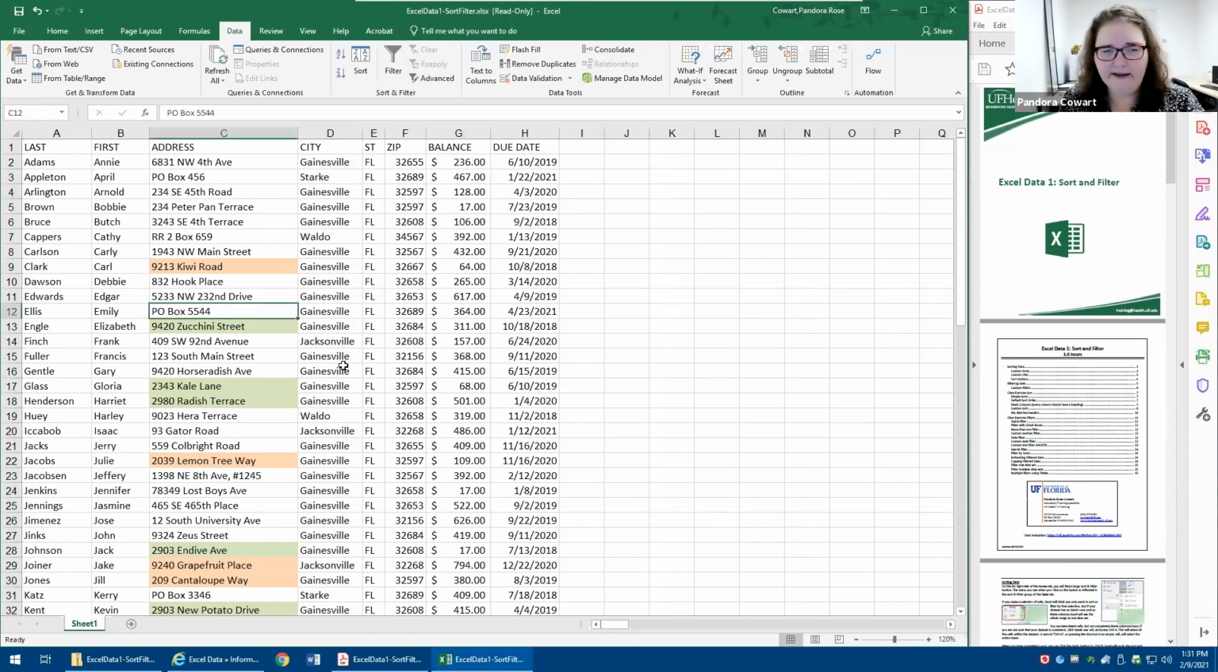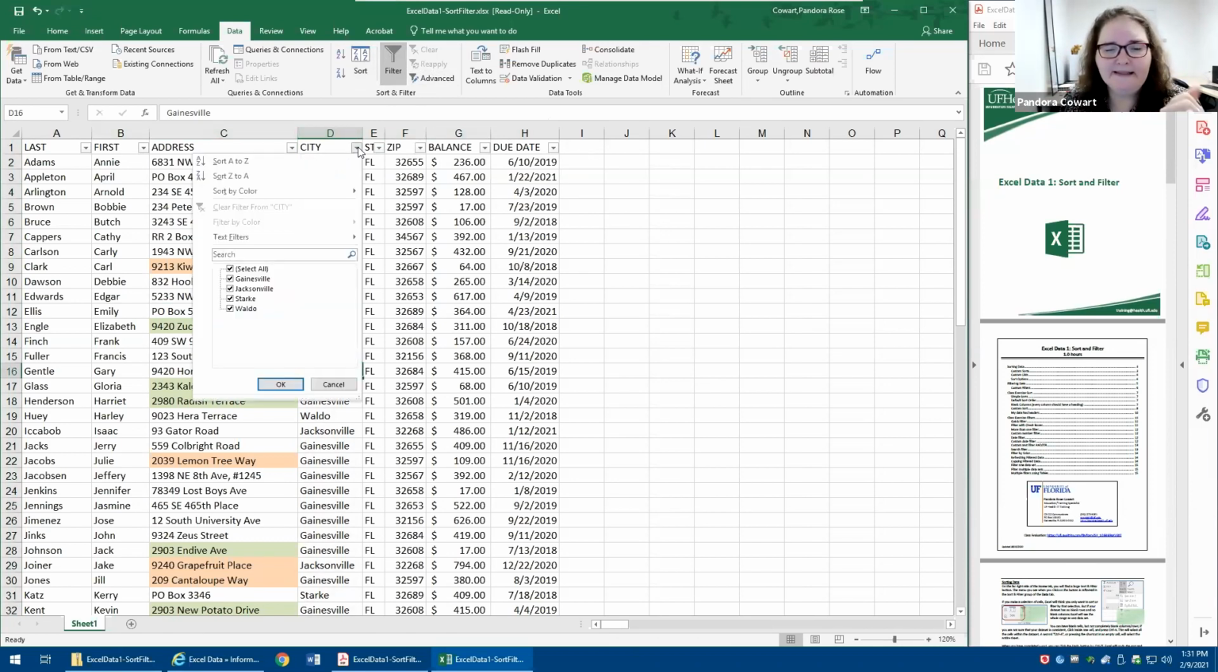So anywhere in here, I'm going to click on the filter button and get that little drop down list for each one. So let's explore those. I'm coming here to my city filter. I've got my sort tools because sort and filter are always lumped together. I've got my filter tools and I got a list of everything that's in here. It's a great way to find your typos as well.